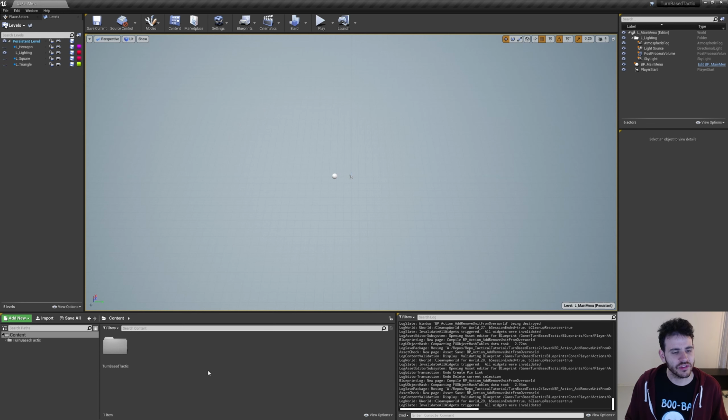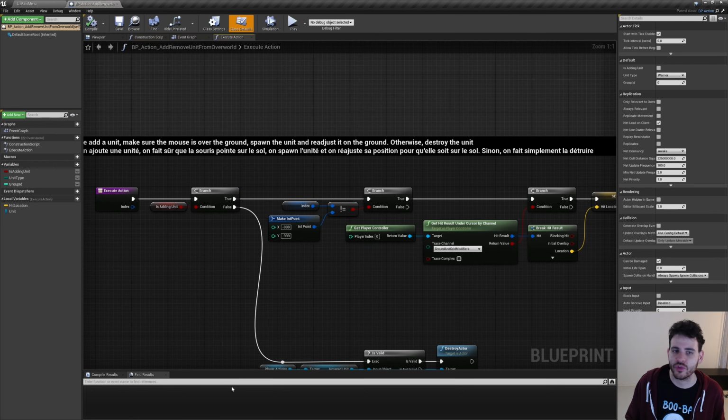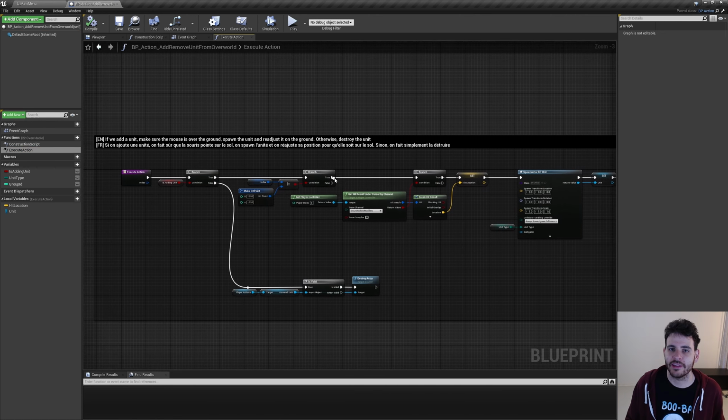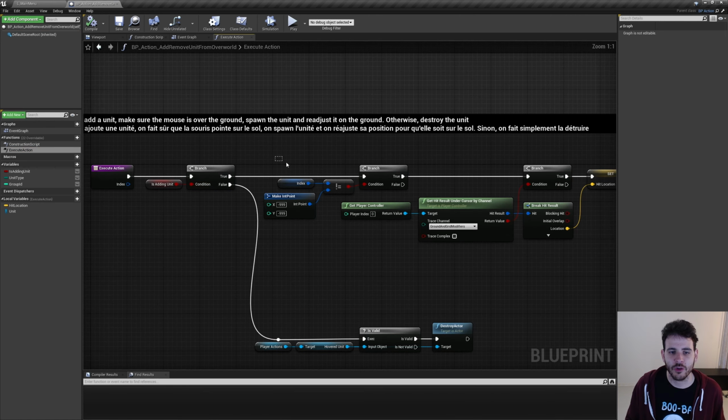Perfect. And actually, while I was fixing that previous bug, I remembered a little something that is a little bit weird in the code, so I'm just going to show it to you. I'm gonna go in my add remove unit from overworld action, so BP action add remove unit from overworld, and here inside the execute action, where we are adding the unit in the overworld, at the beginning we are checking to make sure that the index of the grid is not equal to -99, which actually makes sense most of the time when the grid is generated and exists, but if the grid doesn't exist, that's always going to be -99.